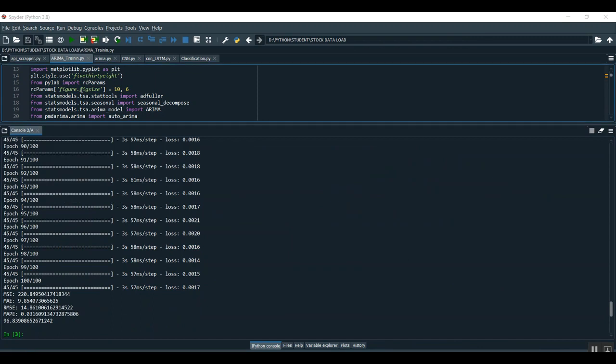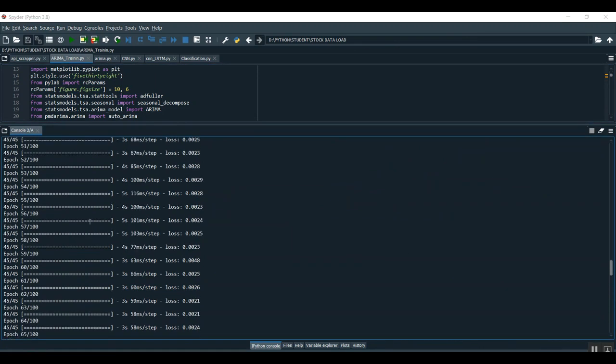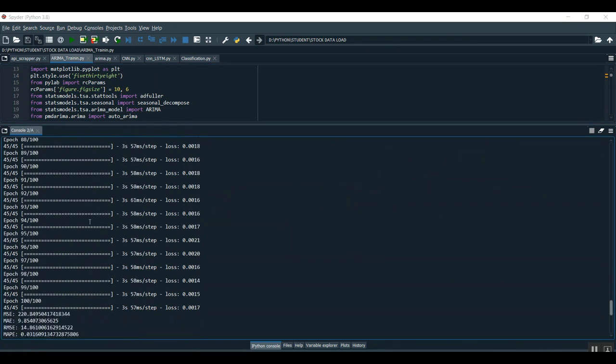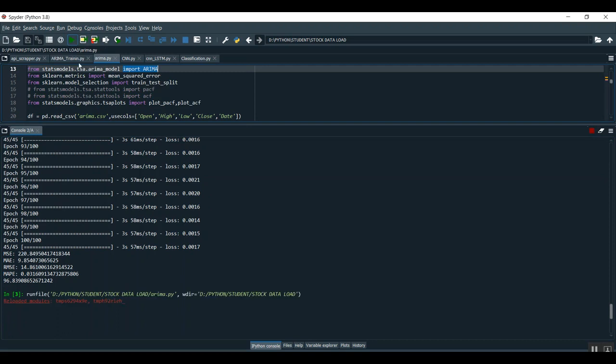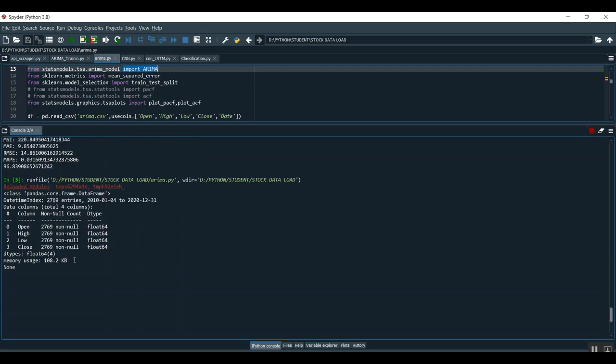Once the ARIMA has been trained, it provides this much result. I am using 100 epochs for the training. After the training, I am getting some suggestions on how the values are predicting and what will be the result for this. That is going on here from the ARIMA data set after the training.